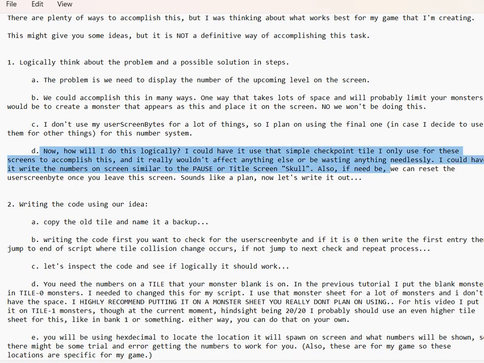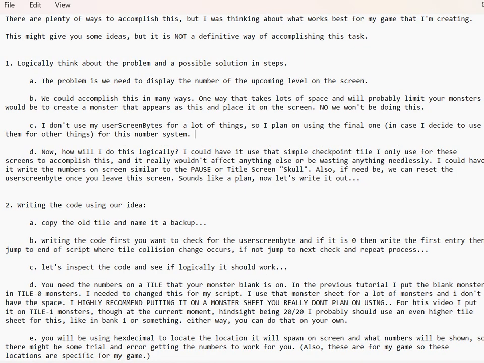Alright, so how would we do this logically? I could use that simple checkpoint tile I use. It's only for these kinds of screens, so it wouldn't really affect anything else. It's not like it would waste a tile or waste a spot in my game for anything else. So there's always that method to use.